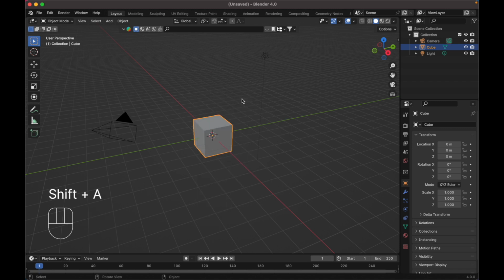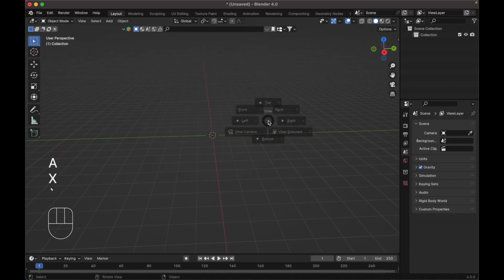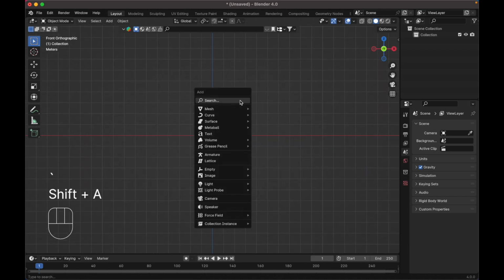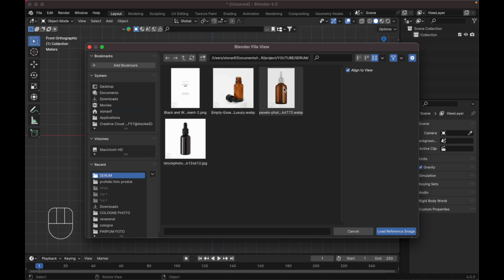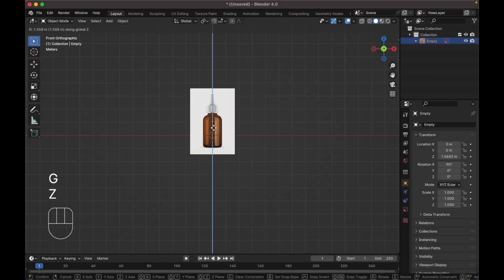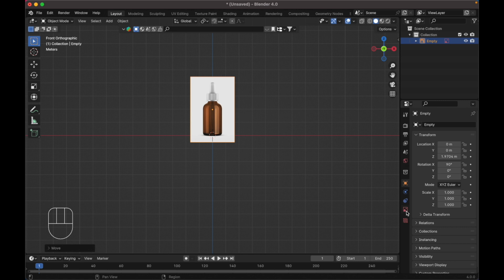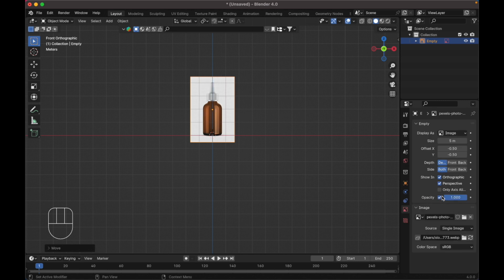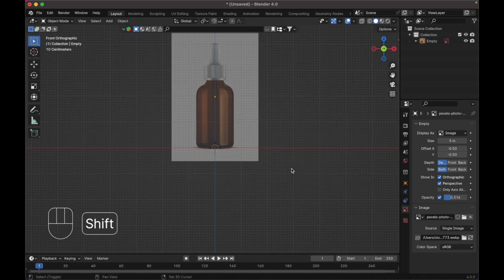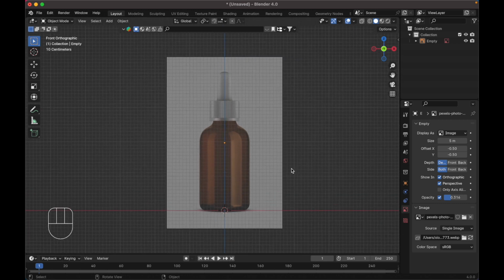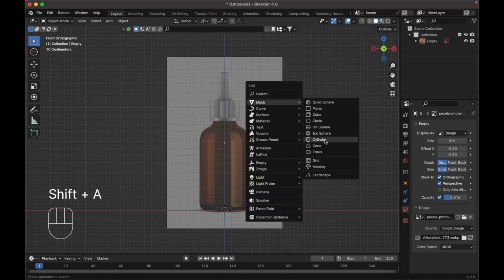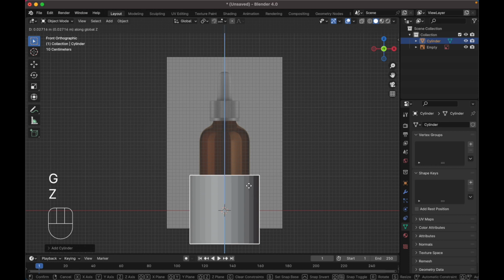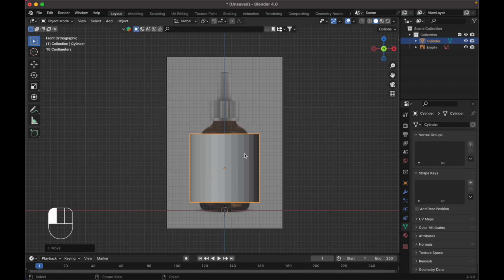press A, press X to delete everything, move to the front view, press Shift A, Image, Reference, add your reference. Over here, move your reference up by pressing G, Z, like this. Move to the property, opacity, check this opacity and turn it down, like this. Zoom in out, zoom in, Shift A, Mesh, Cylinder, press G, Z to move it up here.